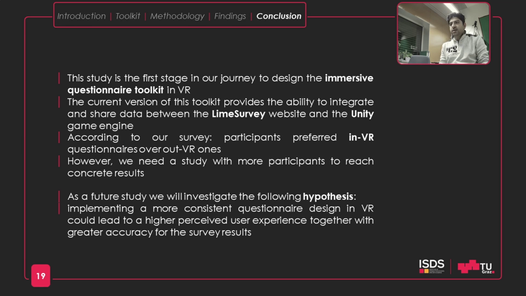Our journey to design the immersive questionnaire toolkit in VR. The current version of this toolkit provides the ability to integrate and share data between the Lime Survey website and the Unity game engine. According to our survey, participants prefer in-VR questionnaires over out-of-VR ones. However, we need a study with more participants to reach concrete results.